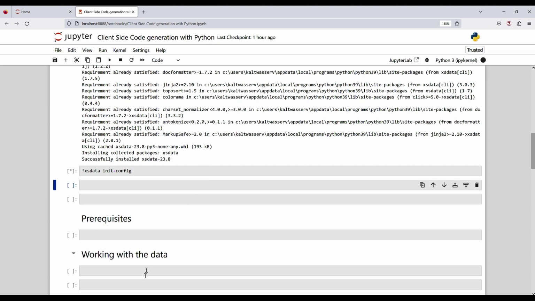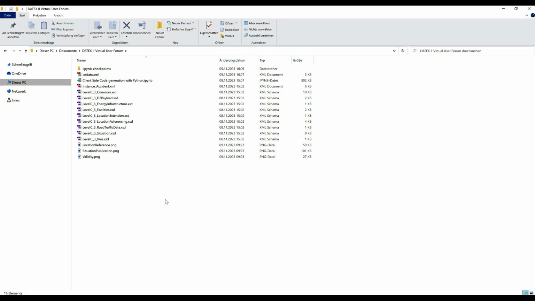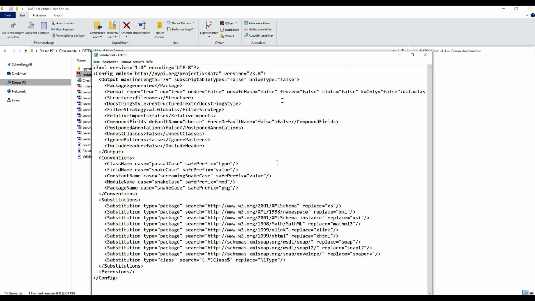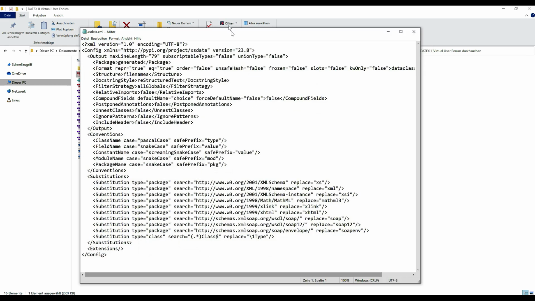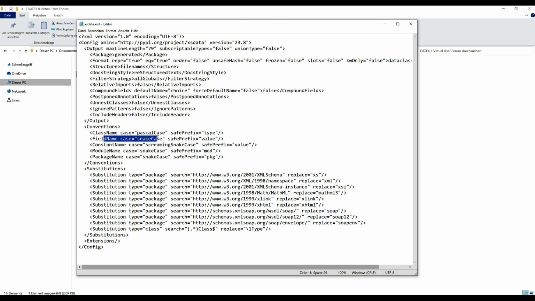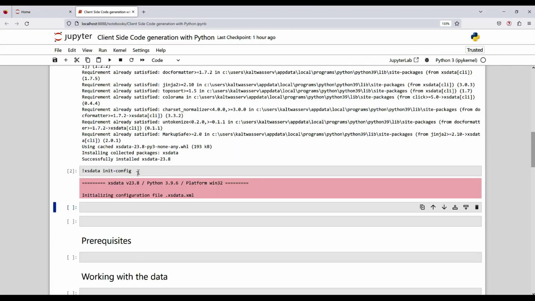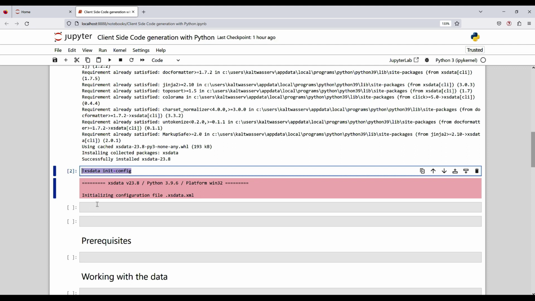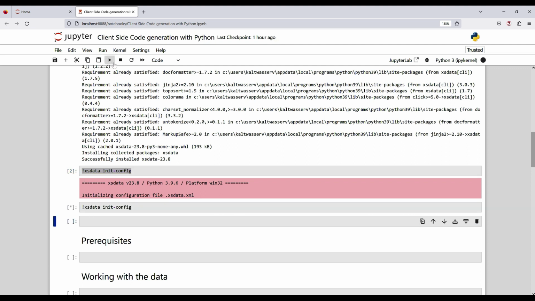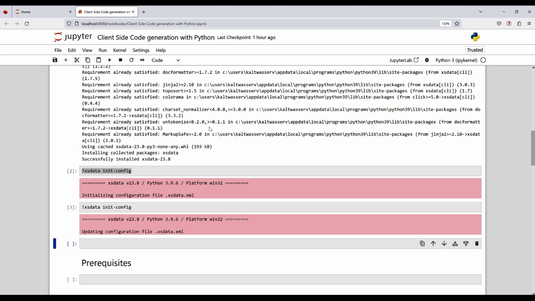Switching to the directory of the notebook, you can see a file called .xsdata.xml. If you open this file, you see that there's a field name attribute which is set to snake case. This will have to be changed to camel case because this is the naming convention of DATEX II. After we have saved this change, we can now return to the Jupyter Notebook and then have to run the command xsdata init config again to confirm the changes in the configuration file.